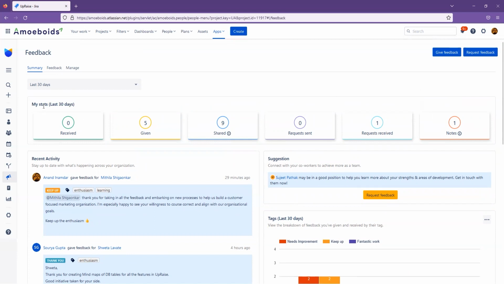This section gives the logged in user an overall distribution of feedback according to the activity, obviously within the given duration. So what this is saying, in the last 30 days, I have not received a single feedback. In the last 30 days, I've given 5 feedback messages to my colleagues. In the last 30 days, there have been 9 feedback exchanges which have been shared with me, where I was neither the creator nor the requester.